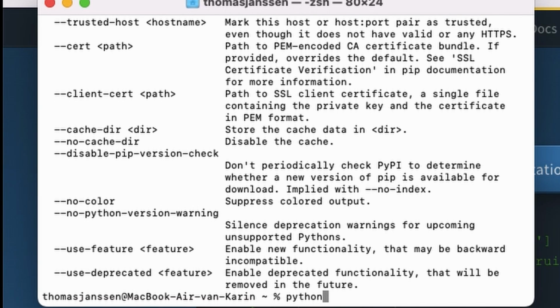Now, when you watch a video which has been recorded in Windows, you might see something like this, python. And every time someone types python, you just have to type python3. And the same with pip. So let's say that you see, for example, pip install selenium. In that case, if you're running on a Mac computer, you just type pip3 install selenium, like this.